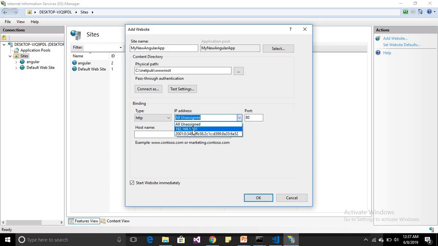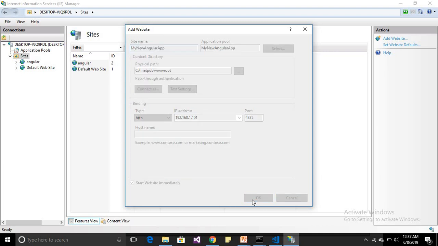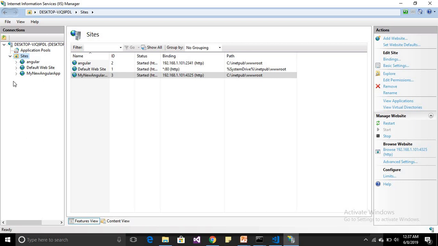Select your system's IP address. It means we are publishing our application locally. Select that IP address and specify a particular port. I am specifying 4325 here. My port has been defined, and just click OK. So your new website has been created.